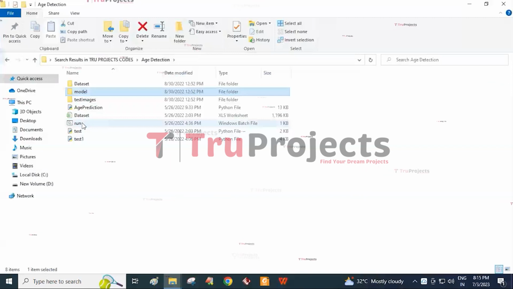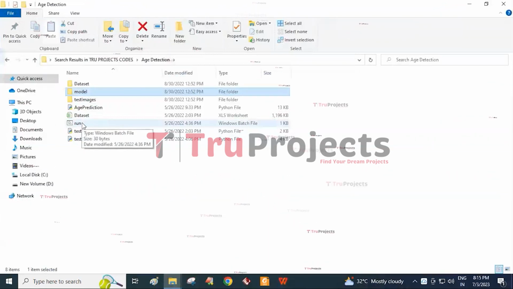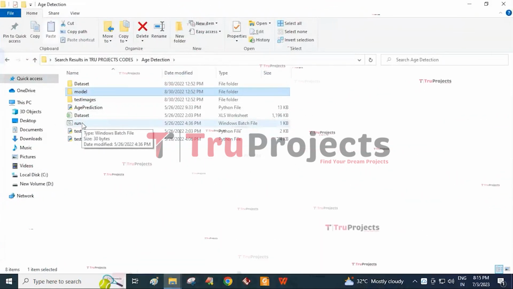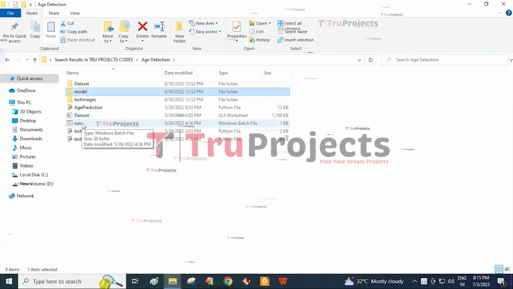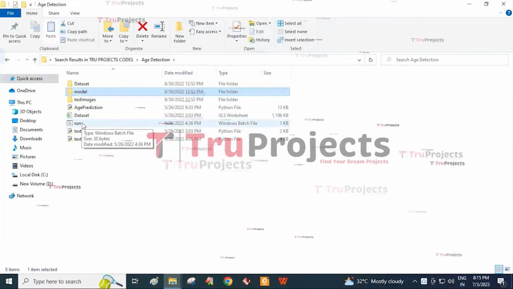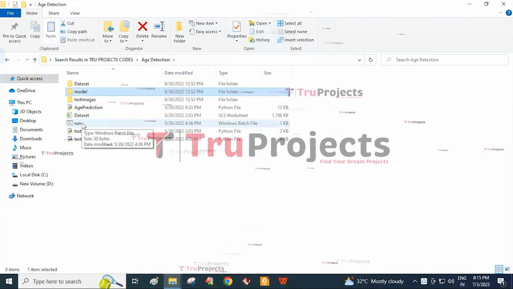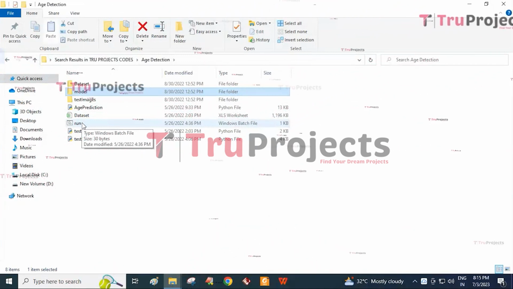And then the bat file. This is the run.bat file. Instead of executing the program in the command line interface, we created the Windows bat file to execute the project. Now to run the project, double click on the run.bat file.